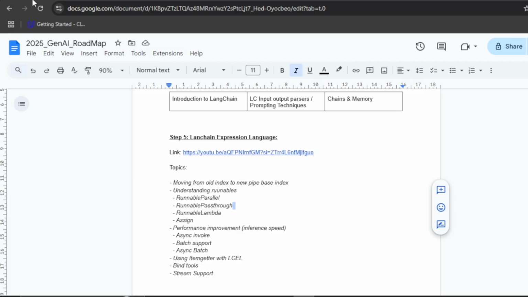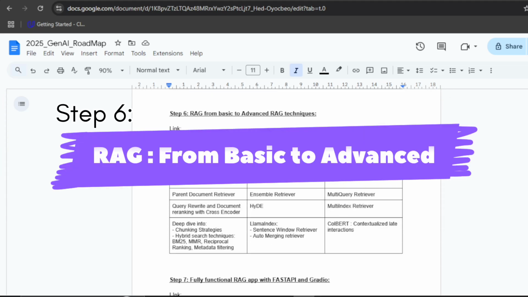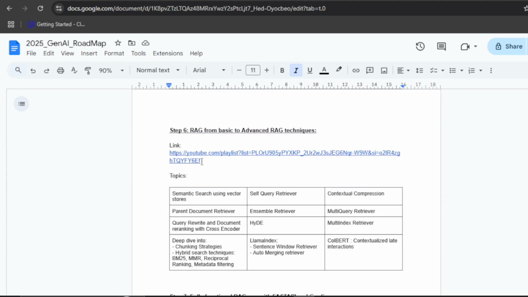So then what we can do is we can move to step 6. In step 6, we will start going deep into the retrieval augmented generation process, right? So we will start with the very basics of RAG architecture and how it functions, the semantic search using vector stores. Then we will slowly move into a few of the advanced RAG techniques, right?